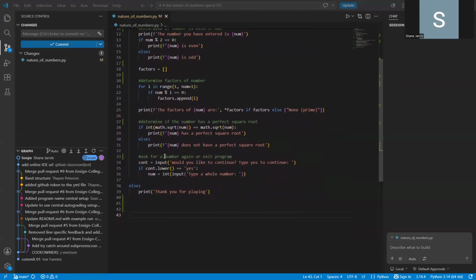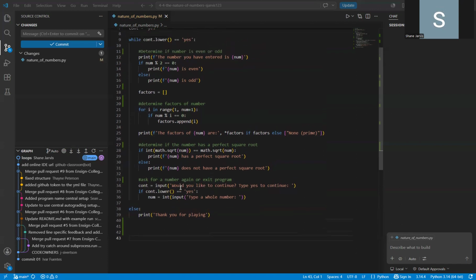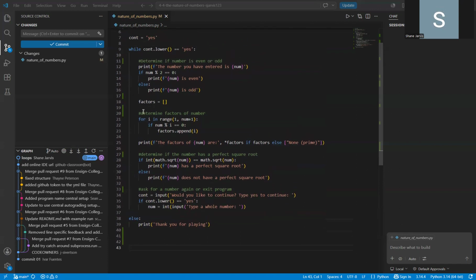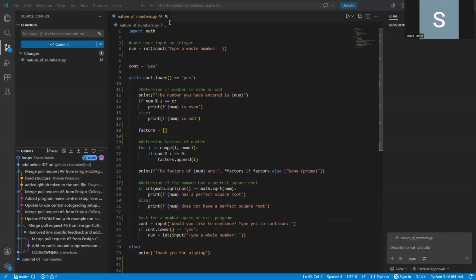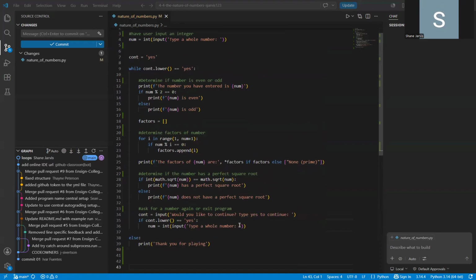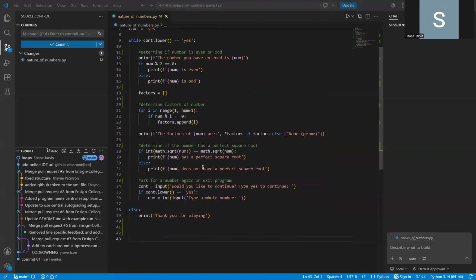And then if they would like to continue, we will have them set a new number for num, this variable that we have, and then it'll run through the whole process again. We can just change the value here. If they put 15 here and go through this whole thing and then get to here, they could put a whole new number like 12 and it would run through this again and check for 12 for these factors, and if it's even, and if it has a square root.